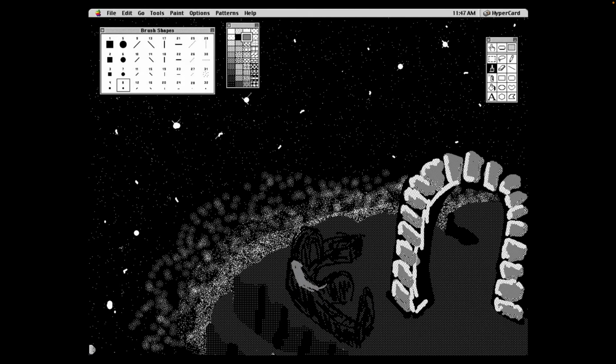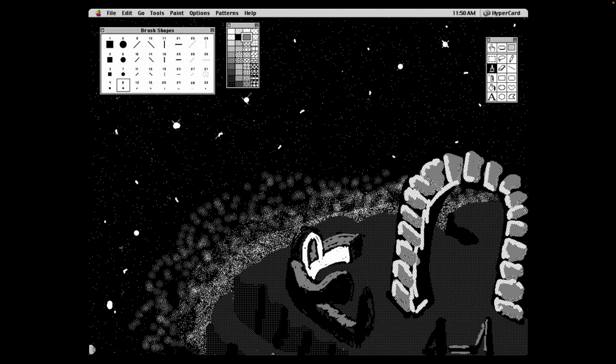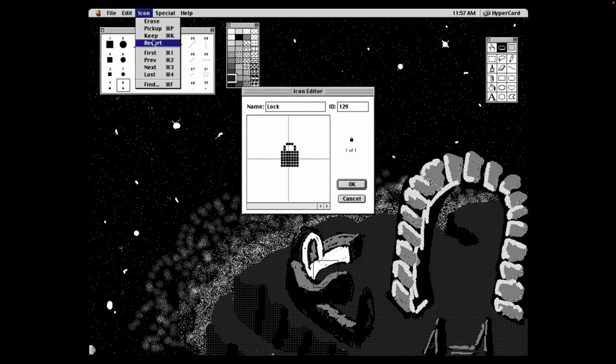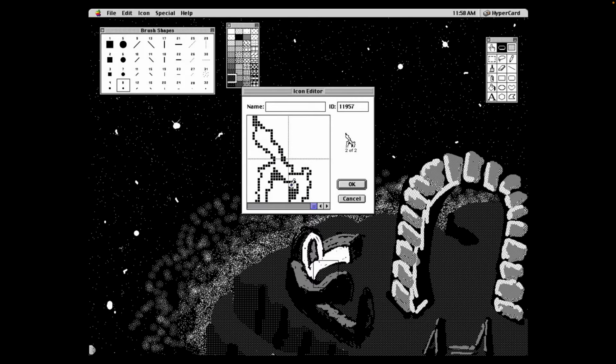HyperCard was actually everything before everything else, so it did everything first. It was Interface Builder before Interface Builder. It had a graphical and a code editor built in. It was Xcode before Xcode. It was a software erector set. It had an English-like scripting language, so it was AppleScript before AppleScript.